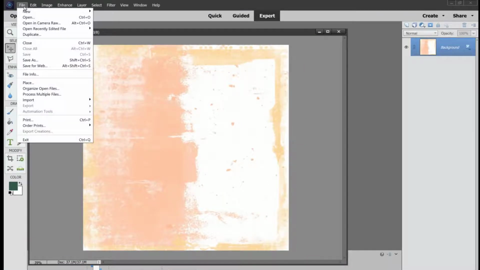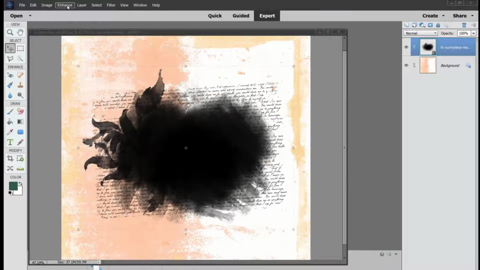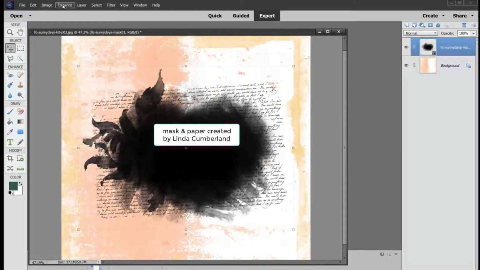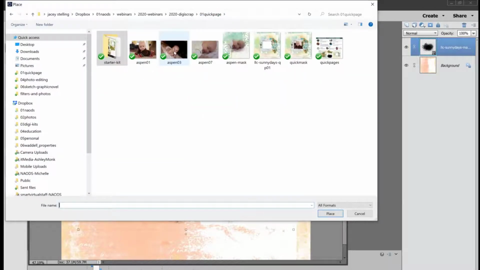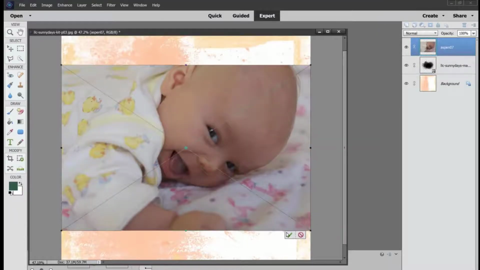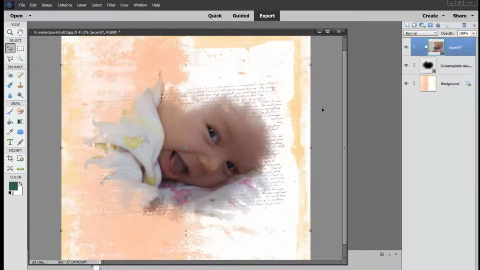So I'm going to go File and Place. I'm going to go Get a Mask. Place a picture on top of this mask and then clip it in there. So let's go to File, Place, and I can get a photo. Let's go back to the photo. This one here is really cute. And then I'm going to go ahead and mask it into that. I'm going to clip it. So I'm going to right click and create clipping mask.